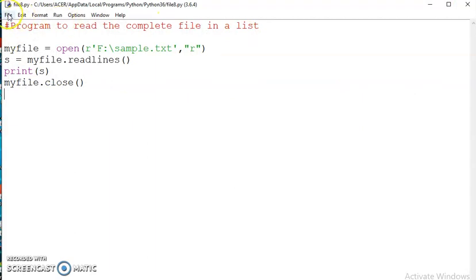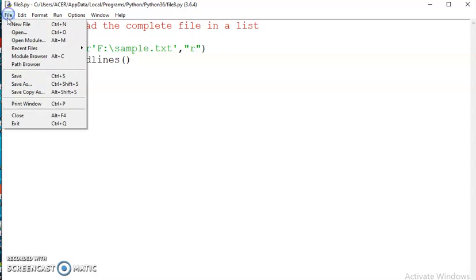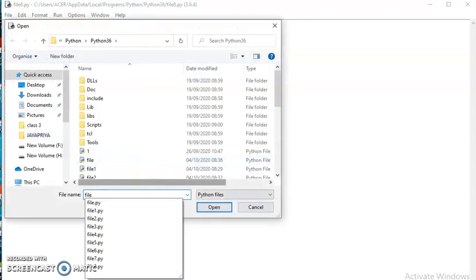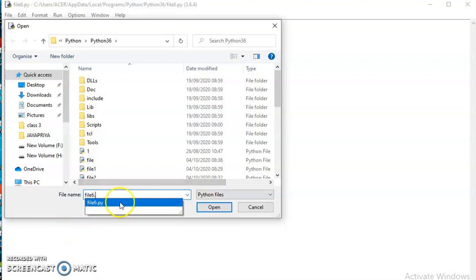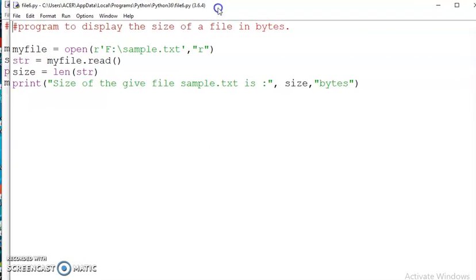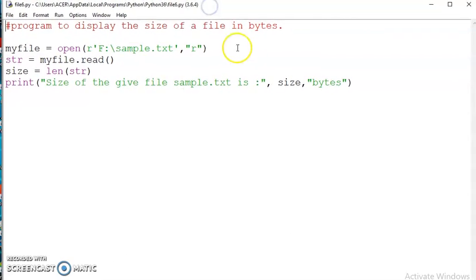Here I am opening our next program. To open our file, click on File, then Open. Here I am choosing file 6, choosing one program, then clicking on Open. So this program displays the size of a file in bytes. You can already see how many lines are in our program. This program is used to display the size of a file in bytes.